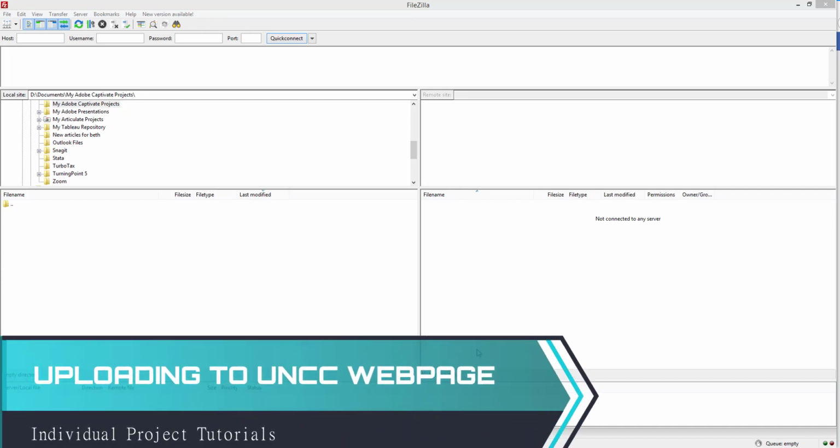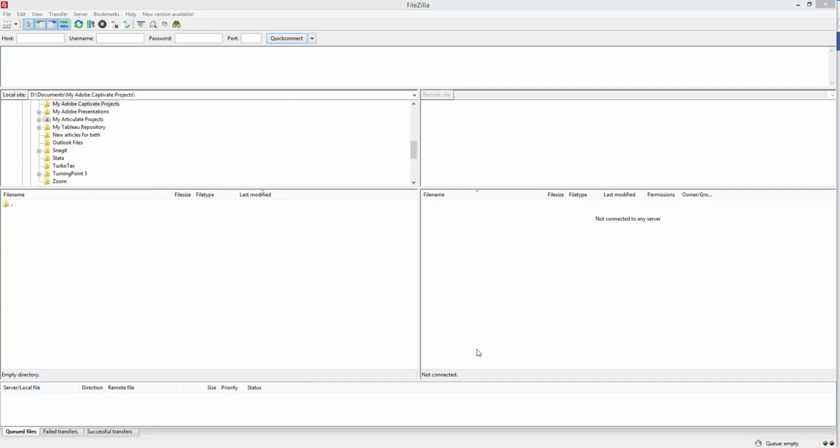In this tutorial, I'm going to show you how to use FileZilla and Adobe Captivate to upload your projects to the UNCC web space. In order to complete this, you'll first need to have downloaded and installed FileZilla, and you'll also need to have requested your UNCC web space. It's possible you may have already requested this space for another class, in which case you don't need to do that step, and you'll be able to access it in a similar fashion.